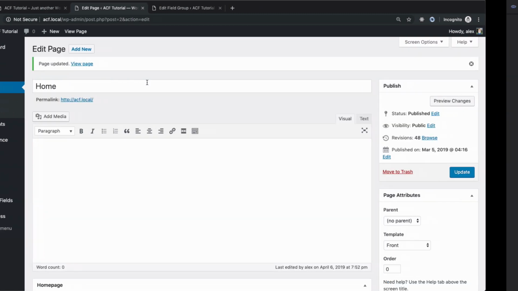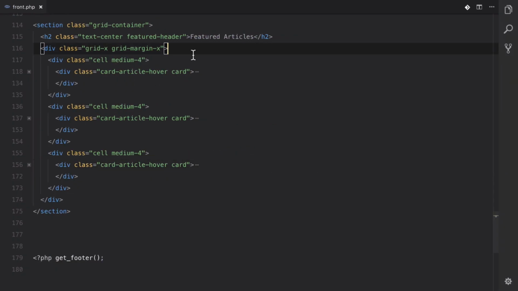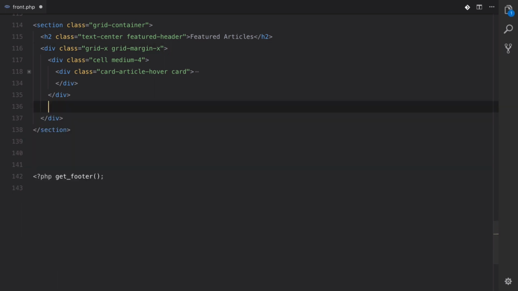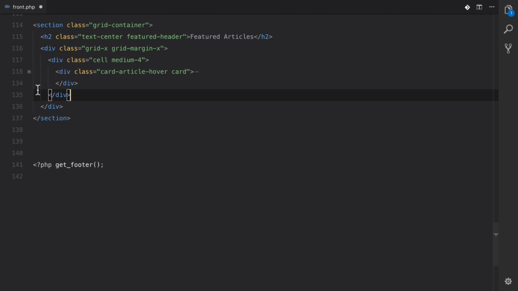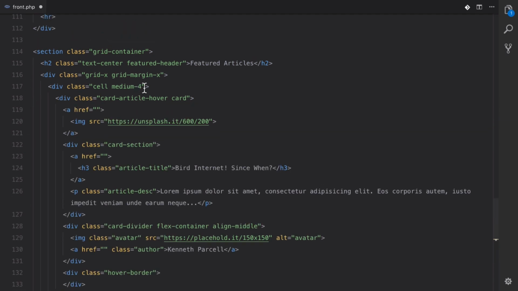And once that's saved, we can jump back over to our code. As you can see here, we just have three columns, and each column has the article in it. So let's start by getting rid of the last two columns. What we're going to do is we want to create a loop and then loop over those cards.